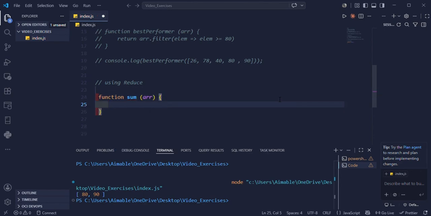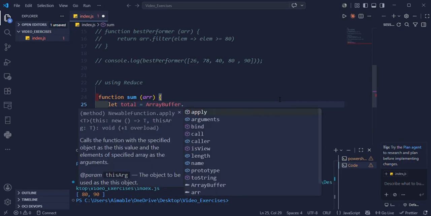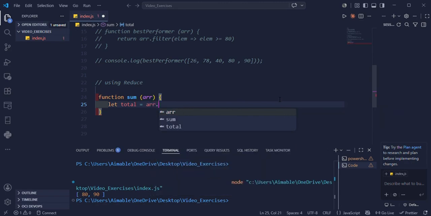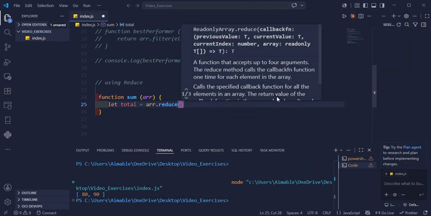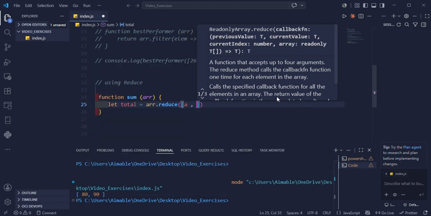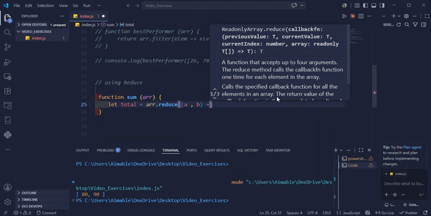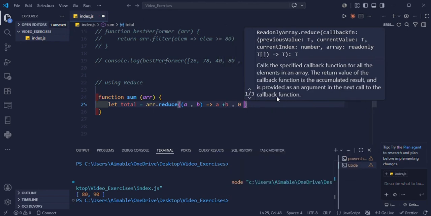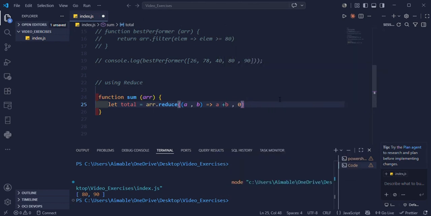Then, for example, the total will be my array parameter dot reduce, and we pass A or B, so it will be A plus B, and zero. This will give us the sum.